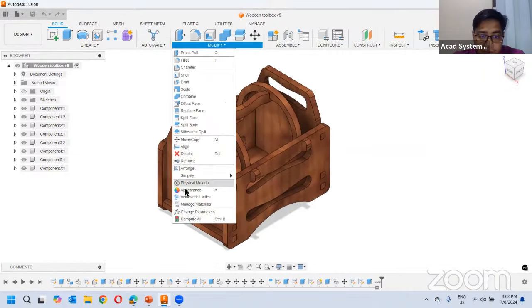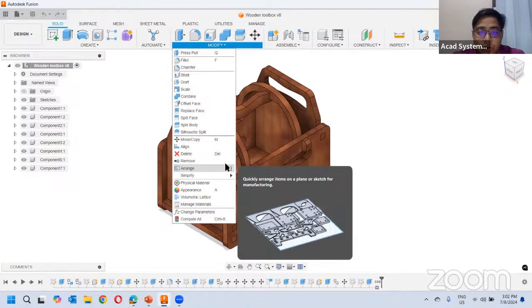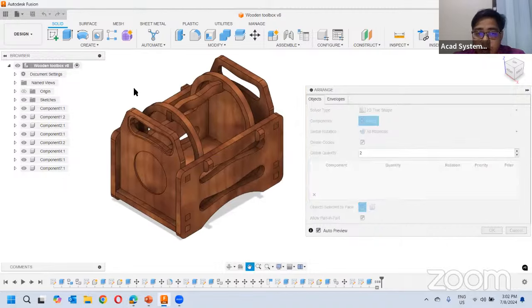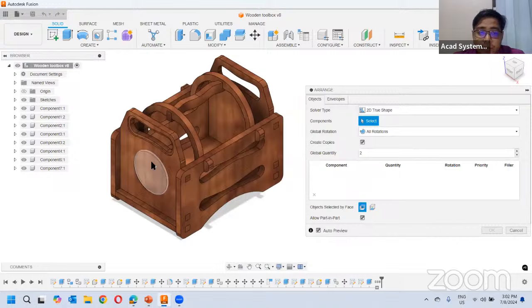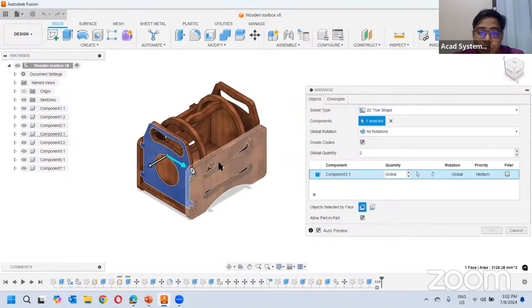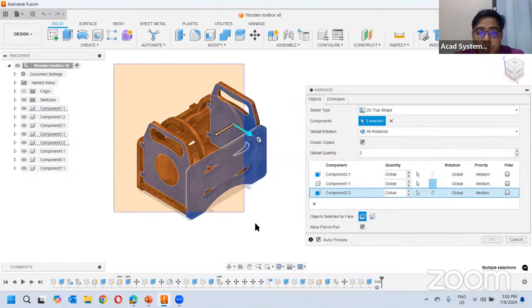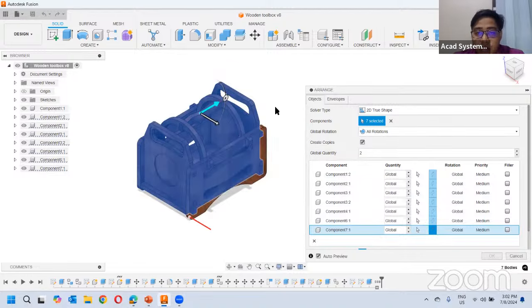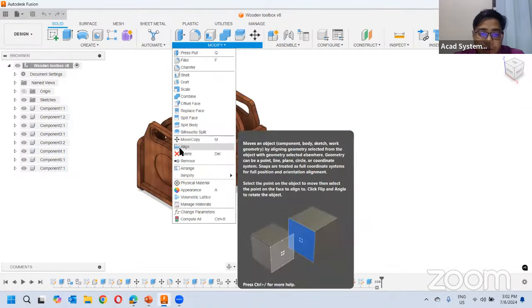So I have my Arrange feature on. To use it, I can just click Arrange, and from here I can specify the objects. I can select part by part if I want to, or I can simply select everything from here. But before that, we're going to take a look at what types of arrange we have.